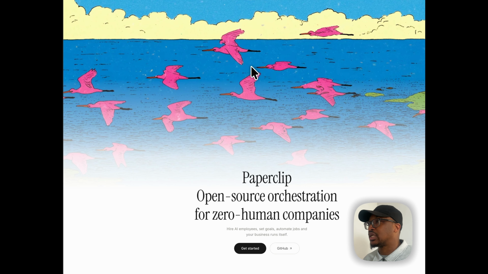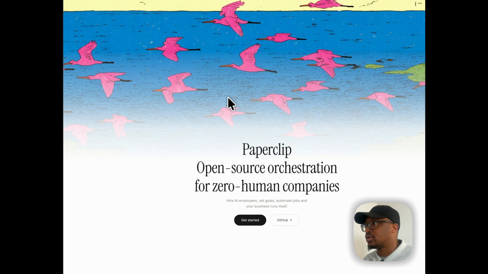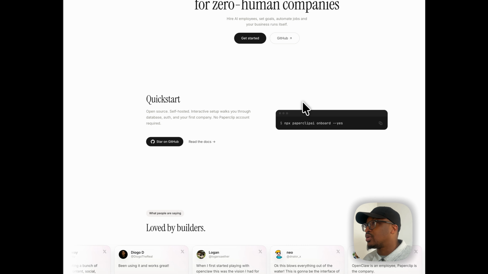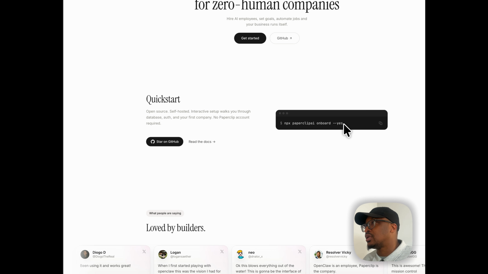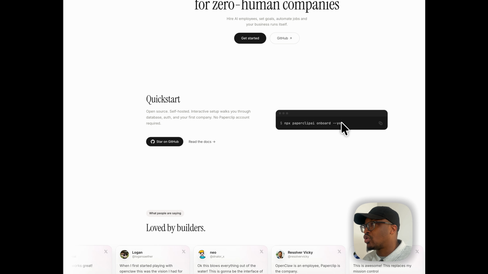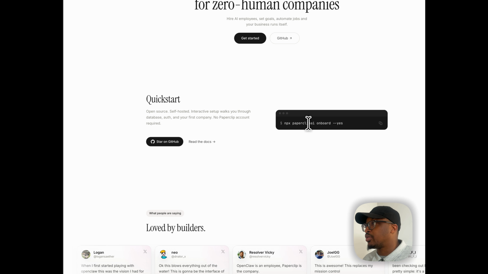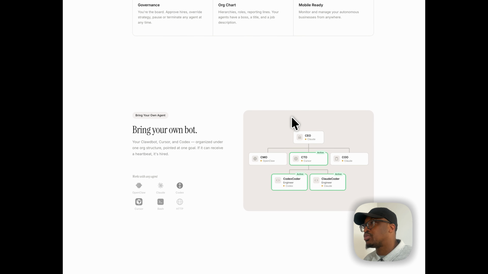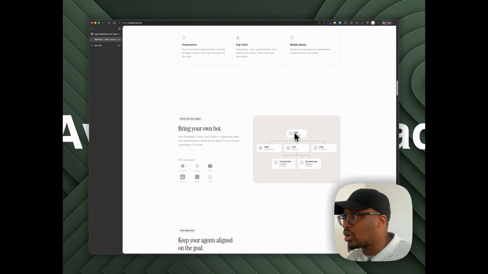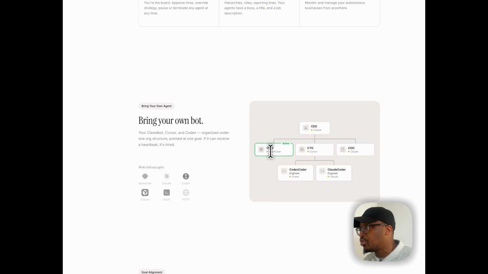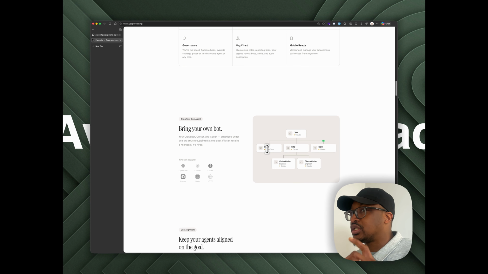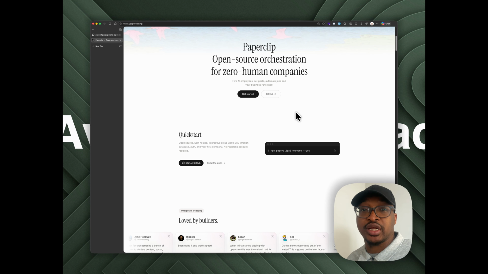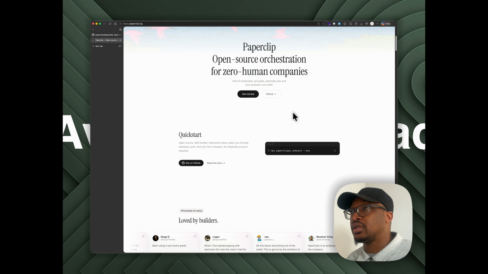This is a lovely website. I think they just took a screenshot and put it on GitHub. Paperclip, open source orchestration for zero human companies. We can also confirm that this is the actual script to run Paperclip AI, which is npx paperclipai onboard. In this section you can see a CEO, which is Claude, and then he can talk to the CMO, which is an OpenClaw, and we can see Cursor and a few others. That's lovely. So let's jump right into the terminal.